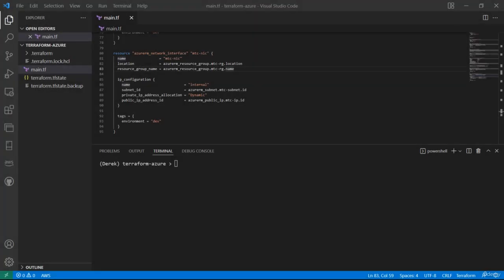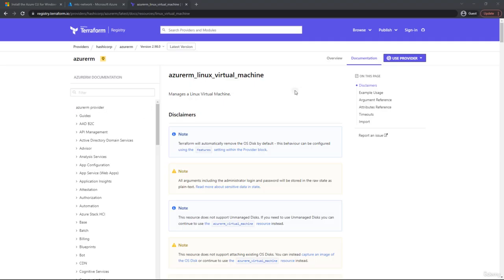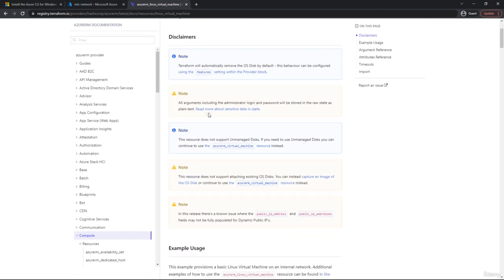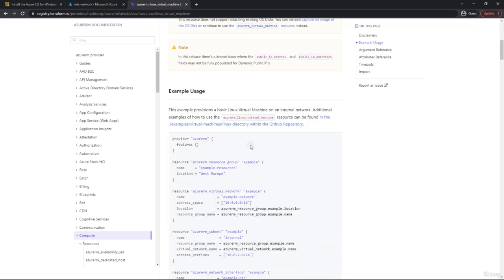Hello and welcome back. In this lesson, we're going to start scaffolding out our Linux VM. So let's get started. Over here, we've got our documentation once again, and as you can see, we've got a lot of notes here. Make sure you do read over those. But let's take a look.